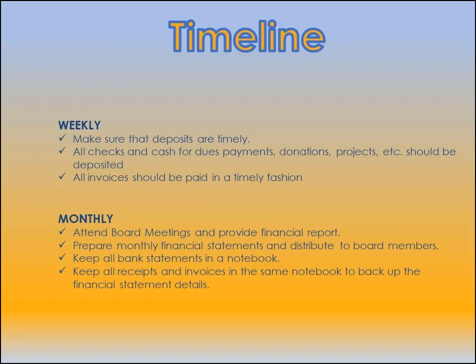Every month, attend board meetings where you will present a current financial report. Distribute the report to the members and be prepared to answer questions. We suggest you keep all the bank statements together in one notebook or file folder. Receipts and invoices should also be placed in this notebook or folder.